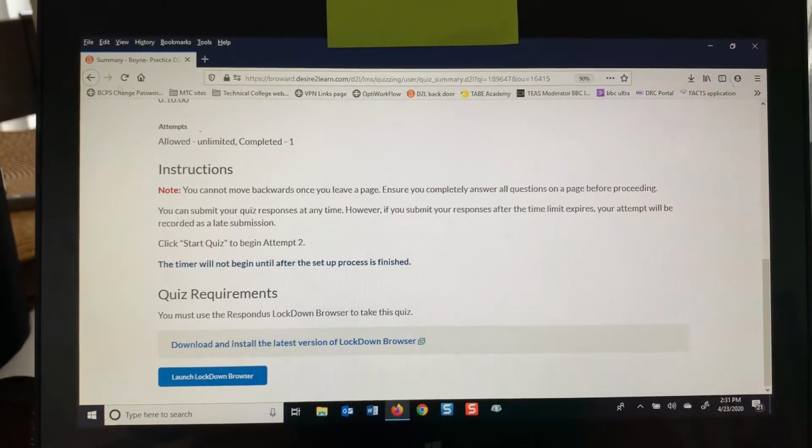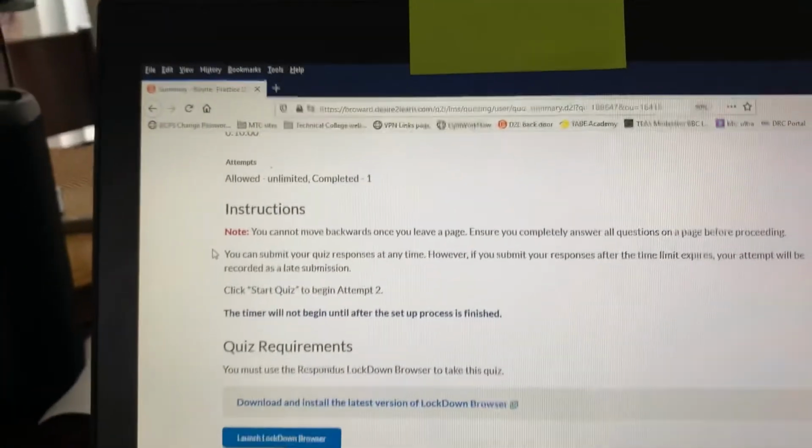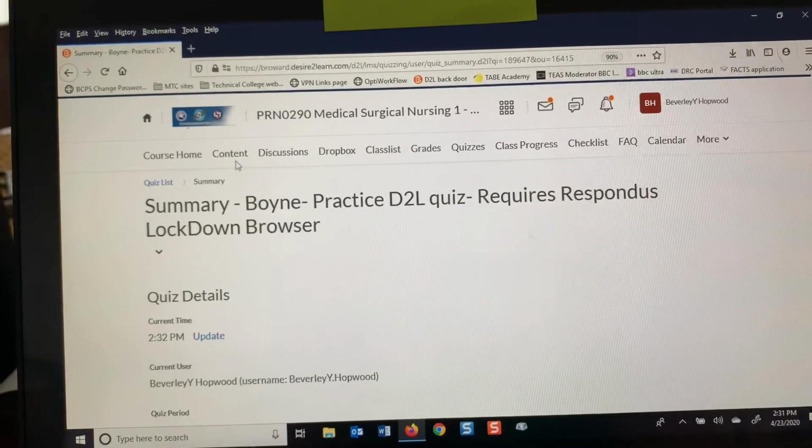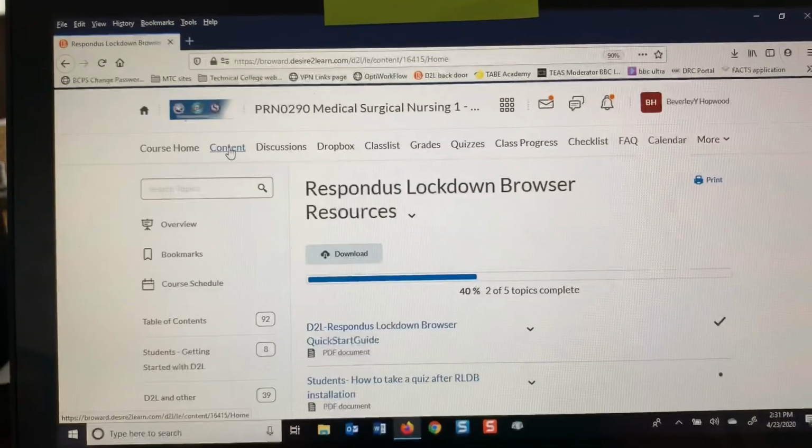See, I'm back in Firefox. This was my Firefox window. And then to get out of quizzes, I just go back up to the top, go to content or home or whatever I want to do from here.